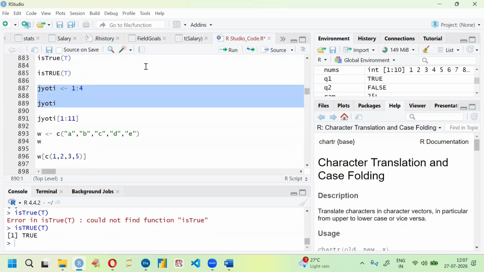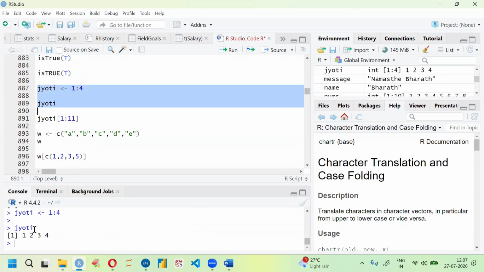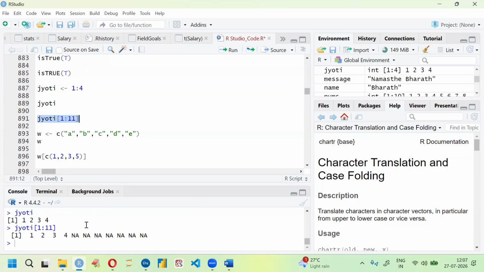And next, Jyoti less than hyphen 1 colon 4. What is Jyoti? Jyoti is 1 colon 4, which means 1 to 4. Jyoti 1 colon 11. So we know up till 4, the rest of the elements we don't know. So NA.